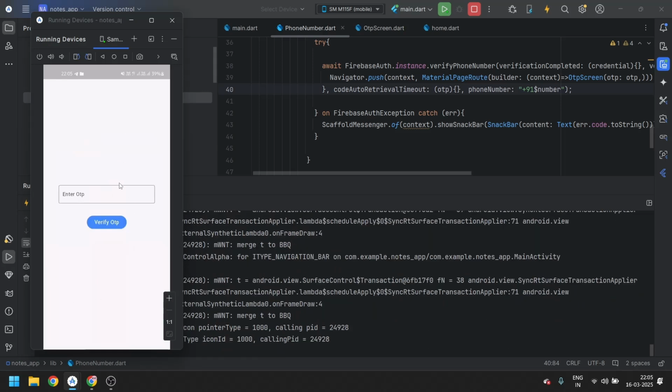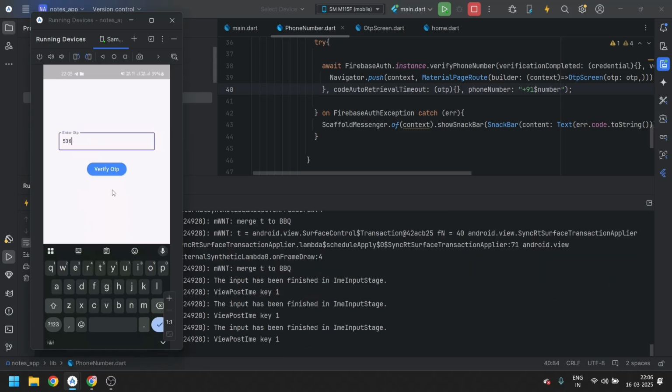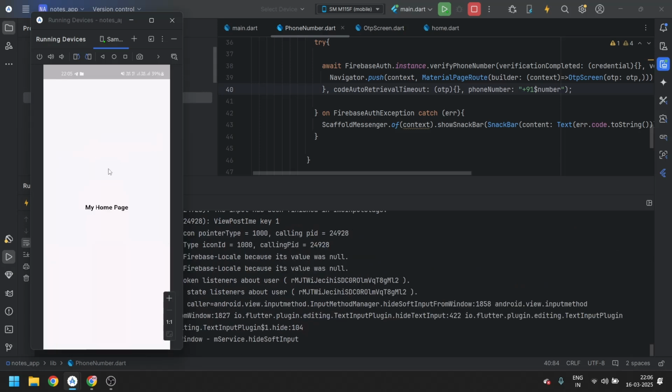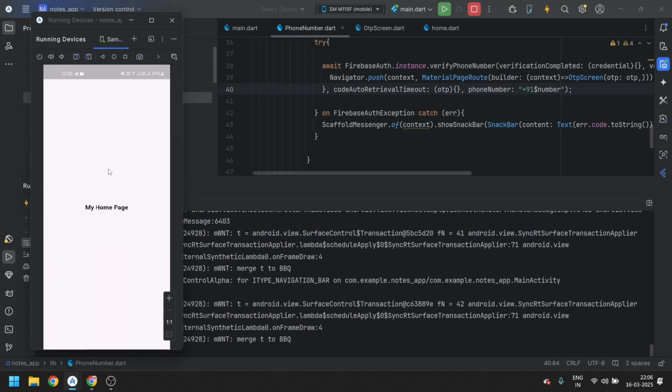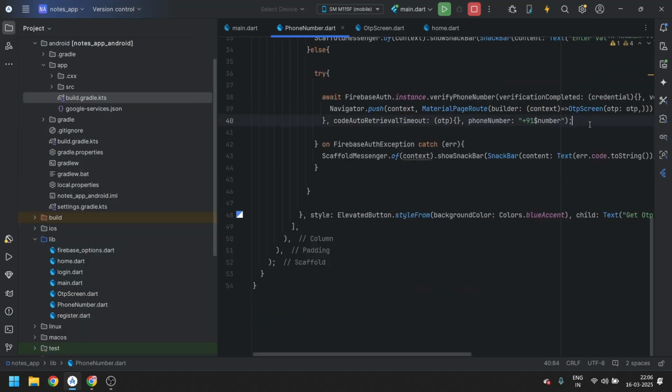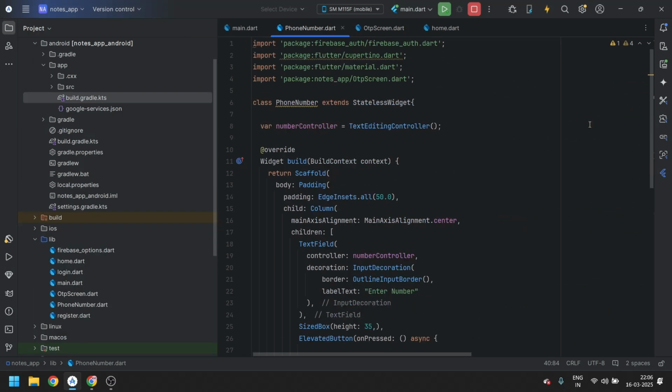Now you can see we successfully came to the second page, and on this page we have to enter the OTP. Now what is the OTP which we created over there? This is for testing purposes, right? So we added it and click on verify OTP. Now you can see we have come to the home page. So guys, by this you can understand the code which is written is working and functioning properly.